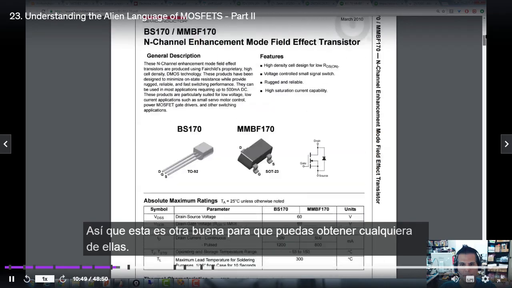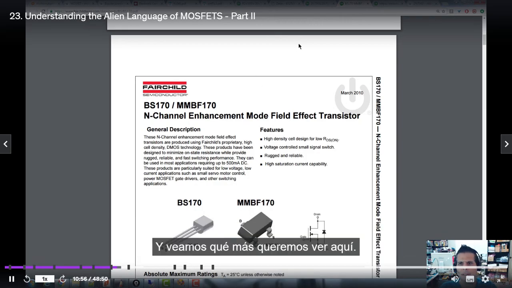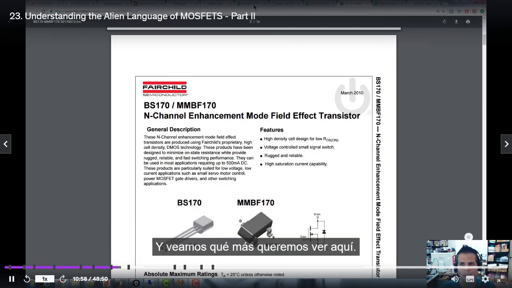So you could get either one. Me personally, I would just get both so you could play with them and have extra units. Okay, and let's see, what else do we want to take a look at here?